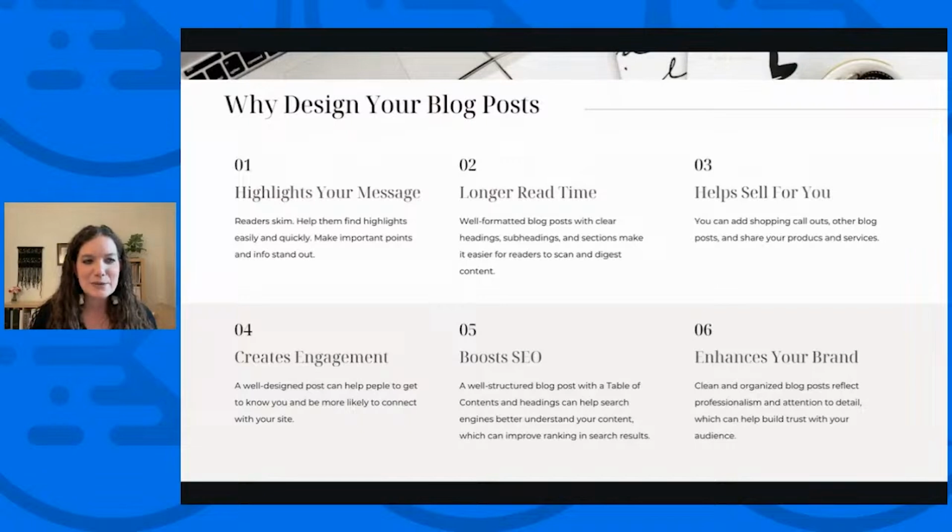We want to see and get what we want to know very quickly when we're looking at information because of our attention spans. So highlighting messages and really formatting things nicely can help you get across the points that you're looking to make in a post. It also, of course, helps increase the read time that people are going to spend on the post.